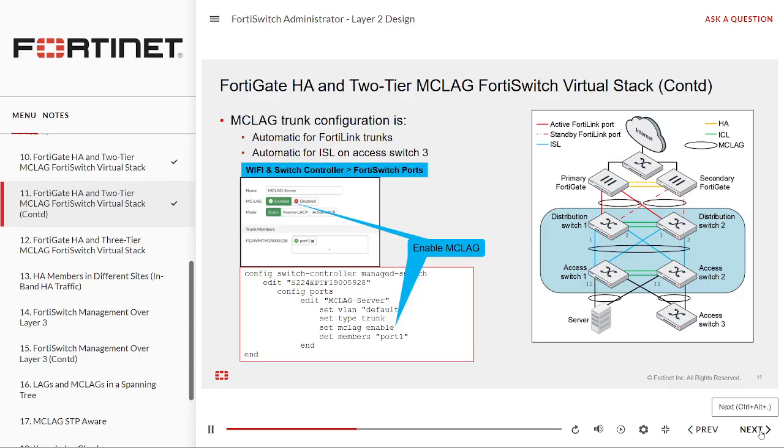FortiSwitch creates these MC lag trunks automatically for you. However, you must configure the MC lag trunk for the server on both Access Switch 1 and Access Switch 2. You do this on the FortiSwitch ports page on the FortiGate GUI. Alternatively, you can run the FortiOS CLI commands shown on this slide. Note that you must apply the same configuration on both switches for the MC lag trunk for the server to work.